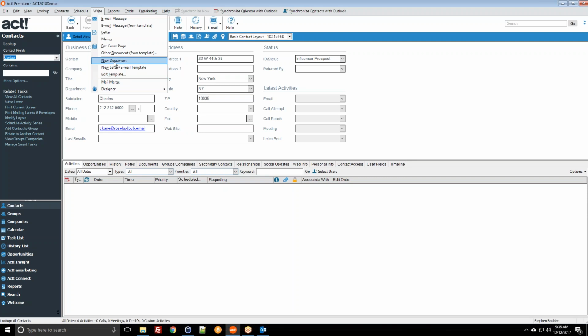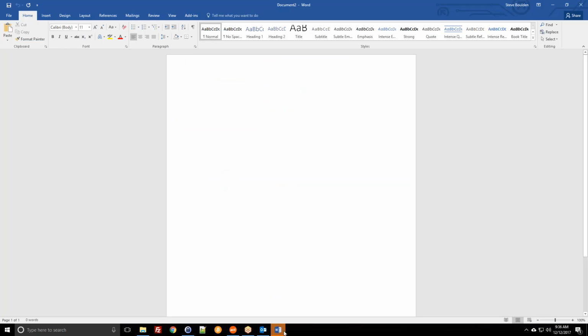Let's just start with a new document from scratch here. So we'll say write new document. Microsoft Word appears, blank page. Not much more to it than that. But what we want to see here is that now we can free type to make our document. So we can say dear, and already we run into the first mail merge field. We normally want to put in a contact salutation here as we begin our letter.